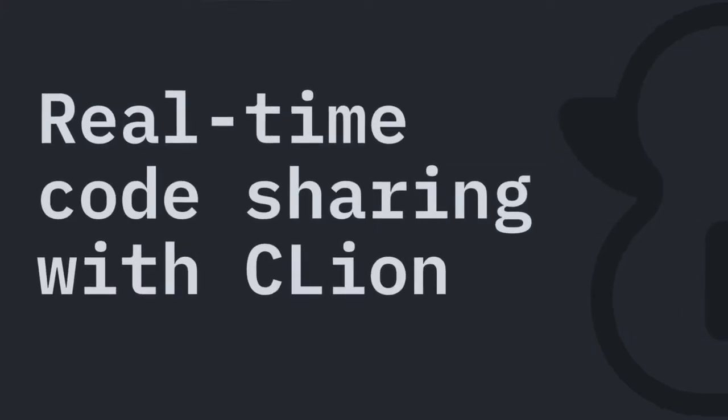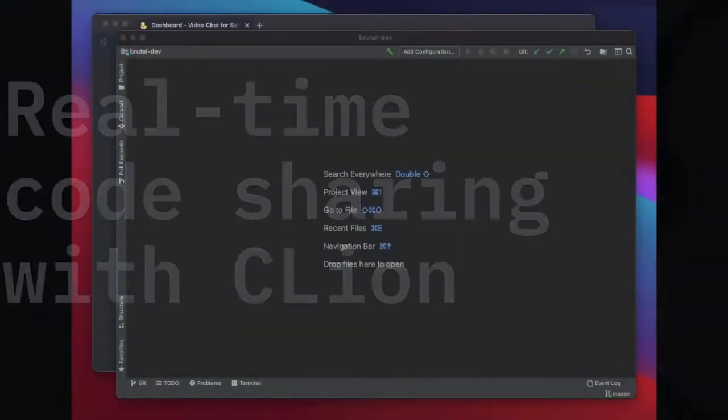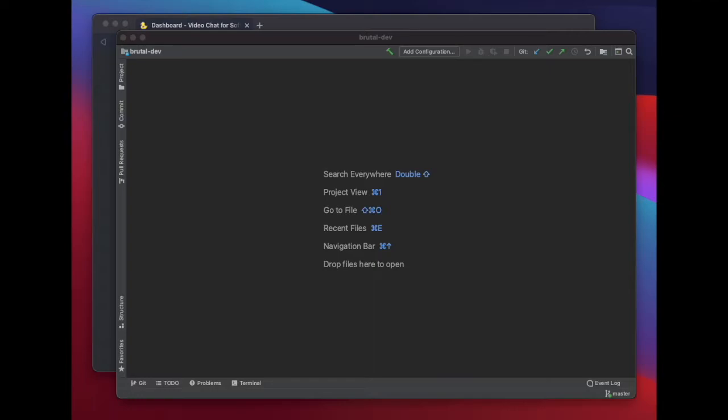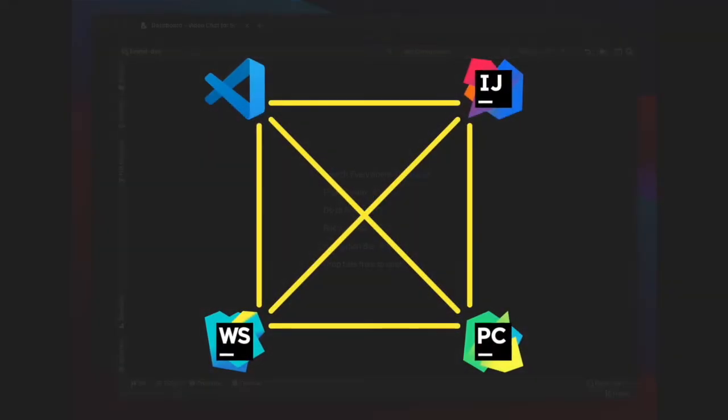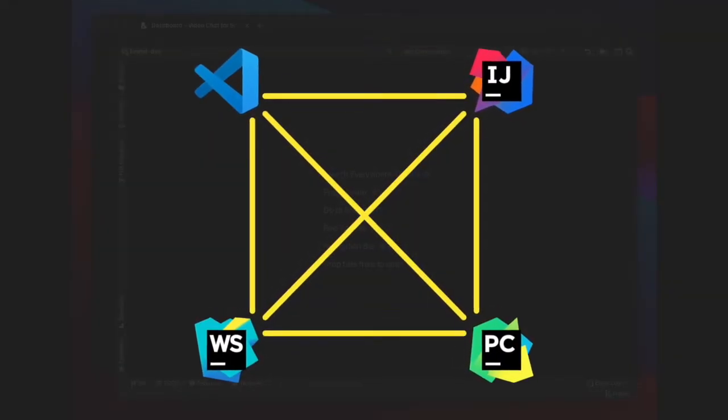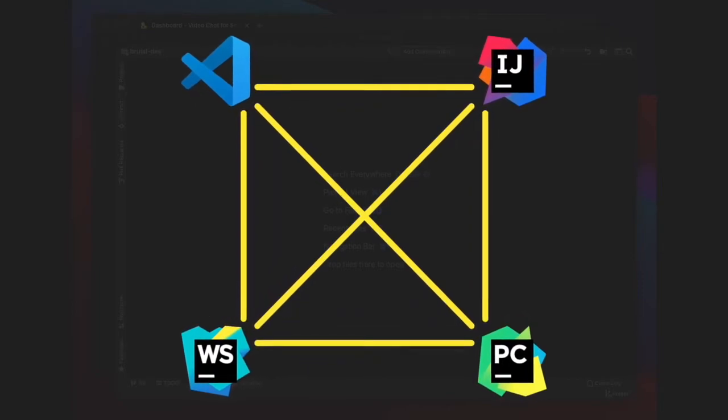Hi, GitDuck is a video chat tool built for software teams that enables you to talk and collaborate in real time directly from your IDE and independently of what IDE other people are using. That's right, you could be coding with CLion and your colleague using Visual Studio Code.